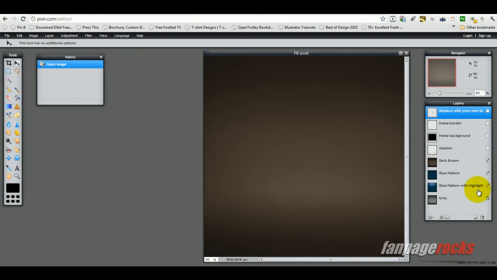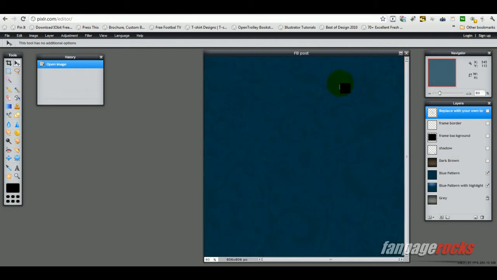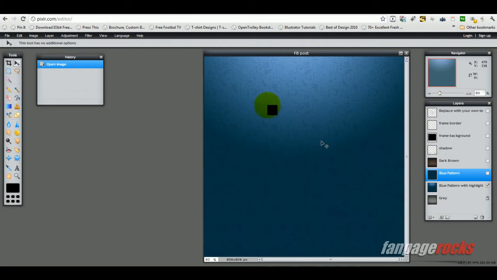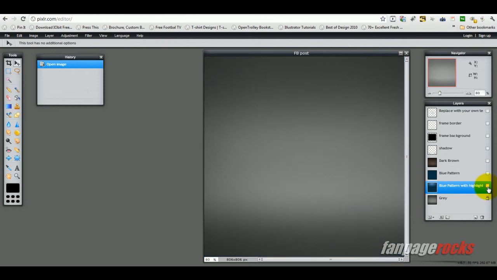Okay, so we have the four backgrounds here. Right now you are seeing the dark brown background because that is the top layer among the four. If you want to use the blue pattern as the background, what you need to do is uncheck and you will see the background now is the blue pattern. And if you want to use the blue pattern with highlight, you will just unselect the top layer above the blue pattern with highlight. Unselect it and you will have the blue pattern with highlight background, and the most bottom layer, which is the gray background, can be seen if you unselect the one on top of it. So this is the gray background.